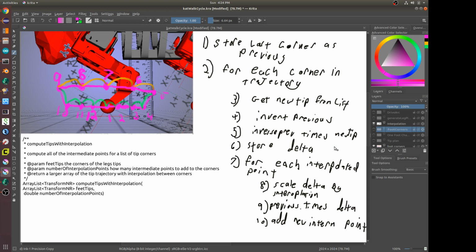Transforms are kind of cool. For each interpolated point, we're going to scale the delta by the interpolation from 0 to 1, then take the previous and multiply it times this new scaled delta. Add this point to our list, and then set our previous point to the new point after the for loop is over. And that's how we interpolate between 2 points.